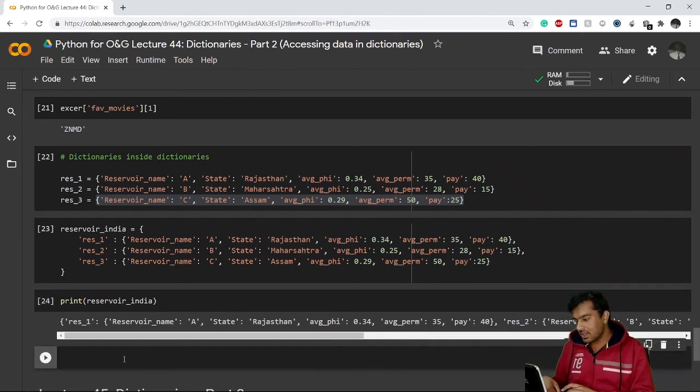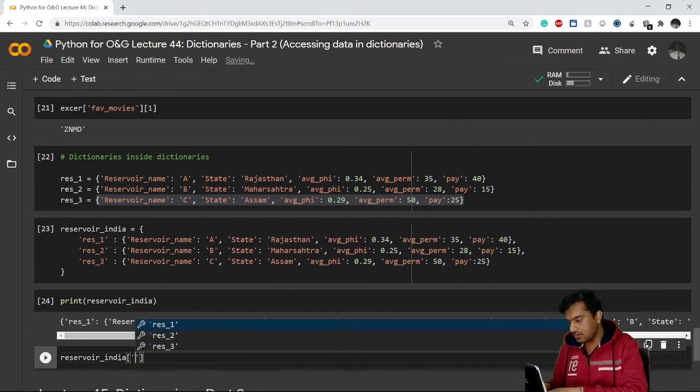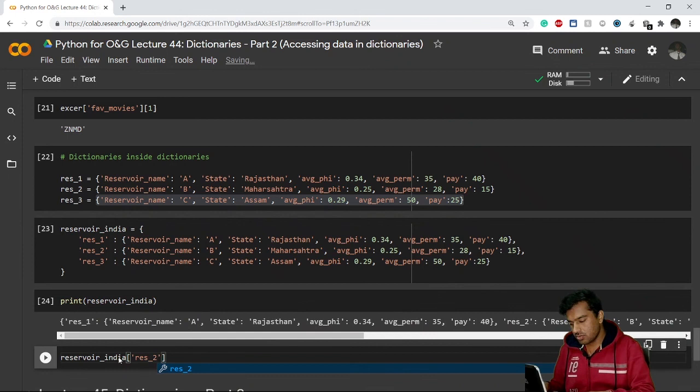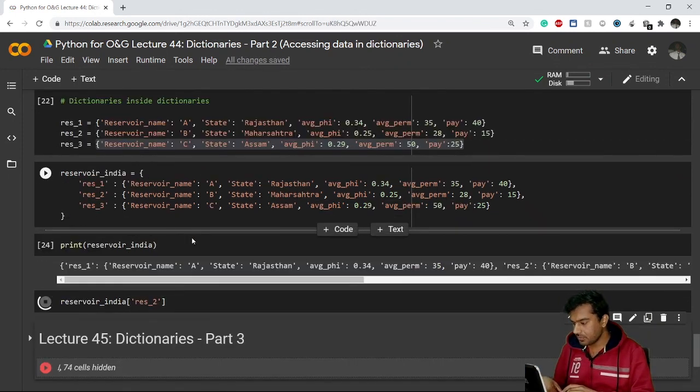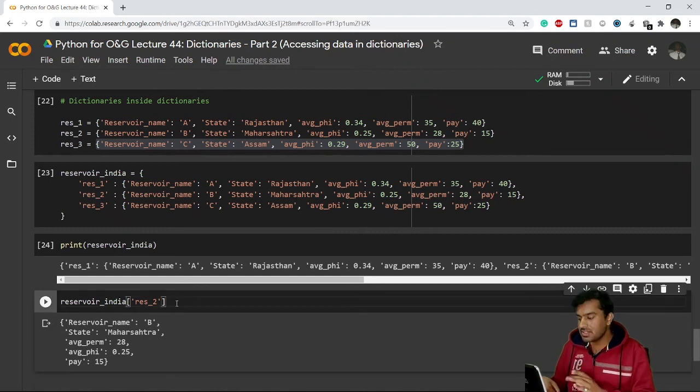Now let us access the data. Let's say I want reservoir India and I want to access the key res underscore 2. Let's see what is happening now. It will give me another dictionary. Basically it is giving me the value of key reservoir 2, and in that value what I have stored is that dictionary. Correct? So this is how you access data inside dictionaries.